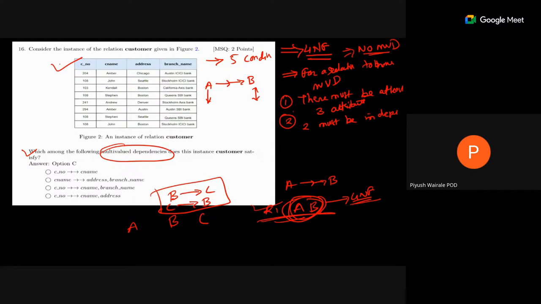Okay, so for example, let us take option A. This is my A, this is my B. So C number is my A, C name is my B. You need to consider any 2 tuples such that the A value is the same. So the A value is the same here, 108, 108. Now let us take these two tuples. Exchange the B values, so instead of John, it will be Stephen, and here instead of Stephen, it will be John. So you are getting two new tuples. 108 John Boston Queens SBI Bank. Is it present in the table? 108 John Boston, but here you can see the branch name is different. So that particular row is not present. So I can say MVD is not applicable.